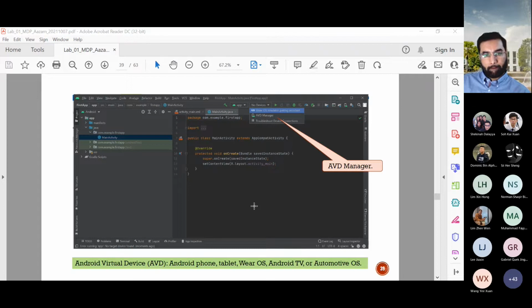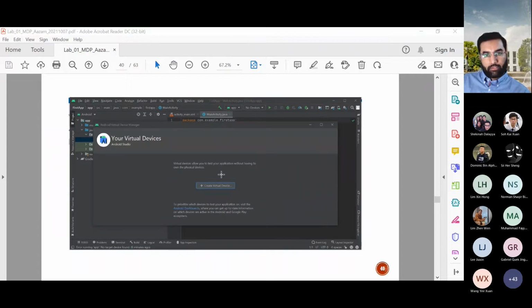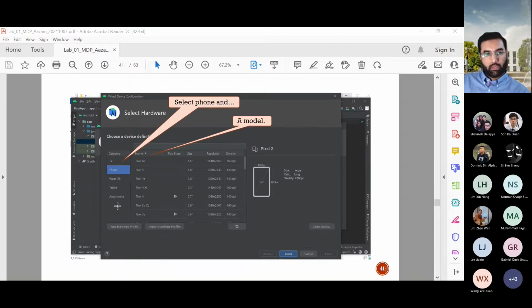Please do that. Click on that and then you'll see this screen. Create virtual device. Click on this one. You'll see this screen. For now, click on phone. Forget about the rest of the things. Click on phone. Then select one phone model, whatever you want. Not really important right now. I think in my case, I selected Pixel 2. Do that. Next.